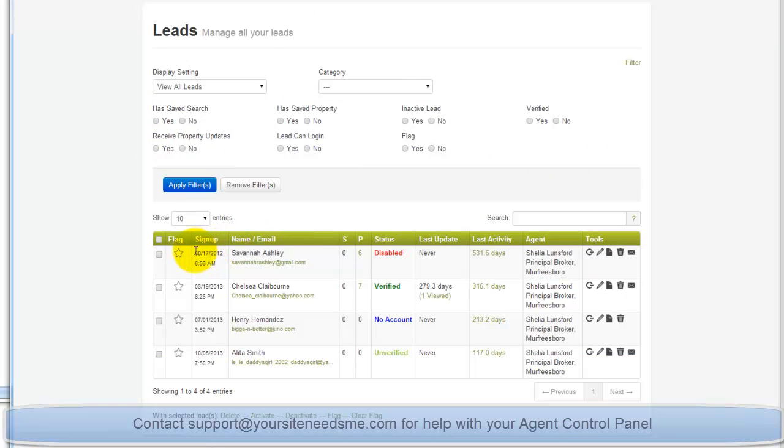And once you have found the lead that you want to edit, you can flag it. You can just view the basic information. You can log in as the lead. You can edit the lead info. You can view the notes. You can delete them, or you can send credentials to a lead.